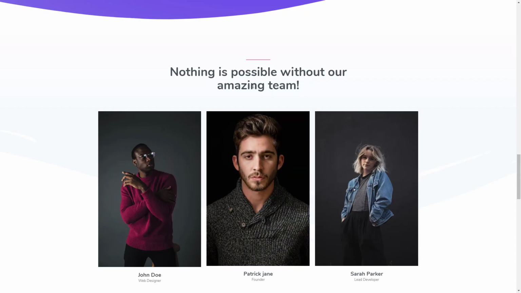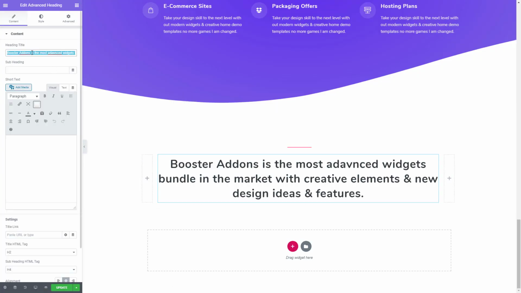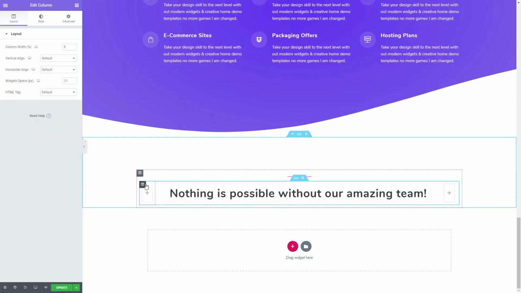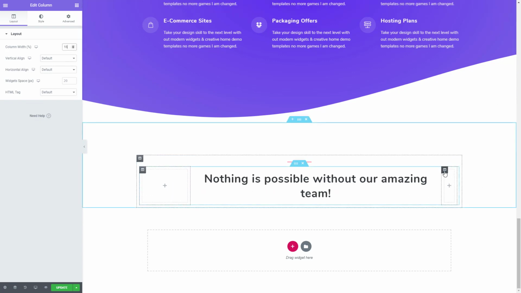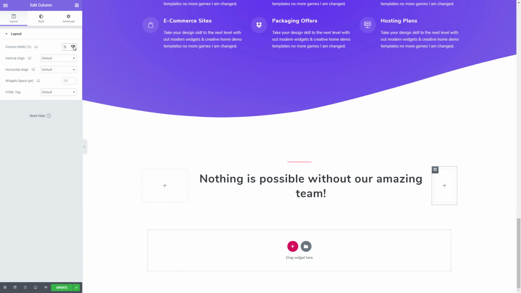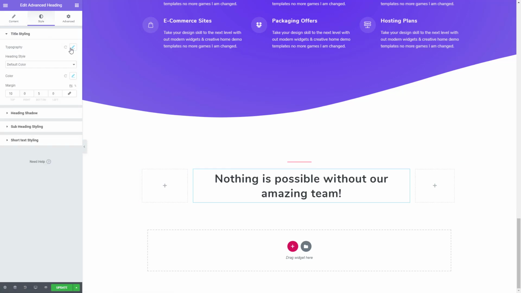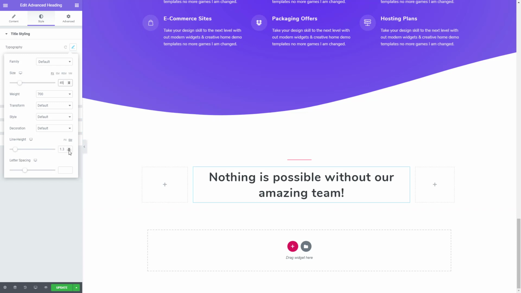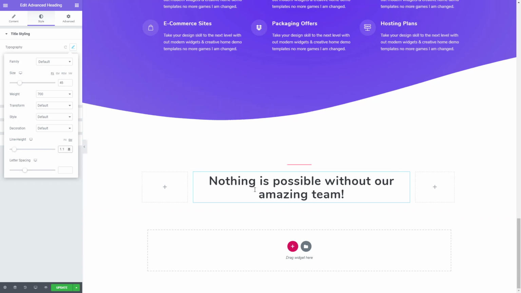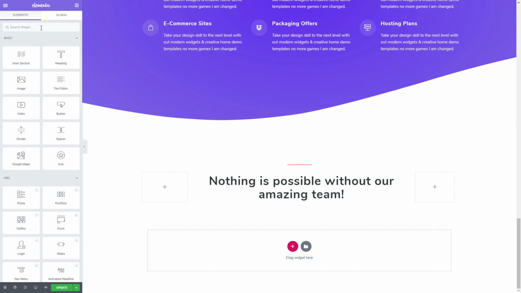And we'll go back and copy this text and paste it here, and we'll use the columns to center it in the middle again. And we can go ahead and change the typography and make it just a bit bigger. Let's also reduce the line height just a bit. And yeah, let's go ahead and add a new section.